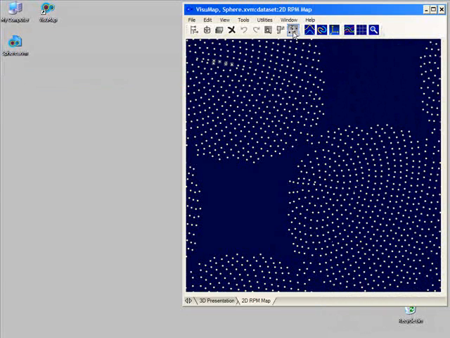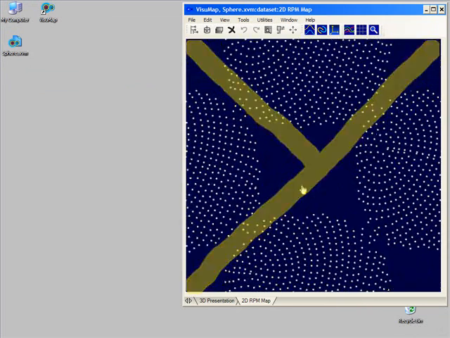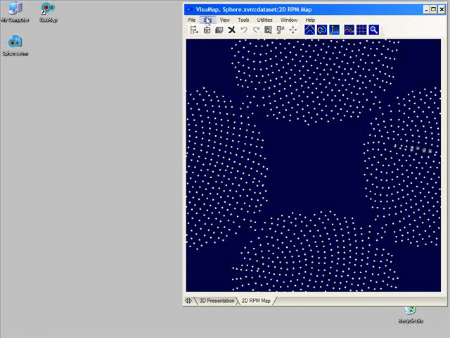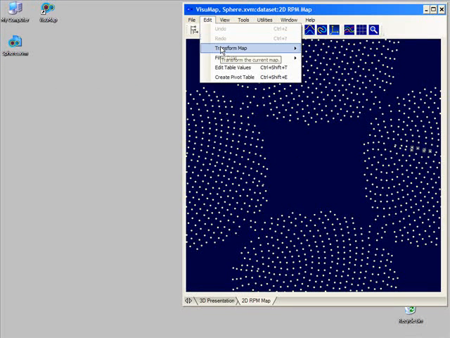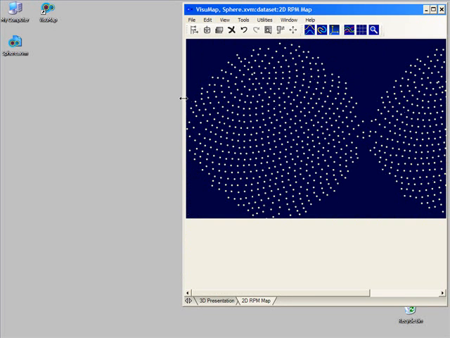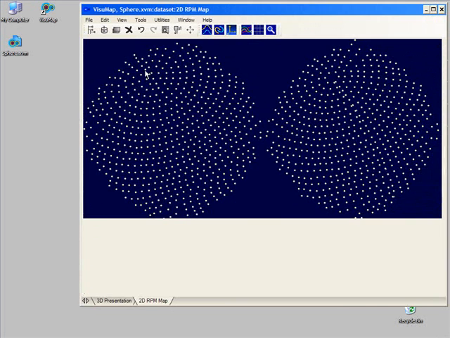Another way to show the 2 disks in one map is using the diagonal rotation. In order to do so, we first shift these 2 disks away from the indicated diagonal lines. Then perform the diagonal rotation. We see that the 2 disks show a complete map of the sphere surface.